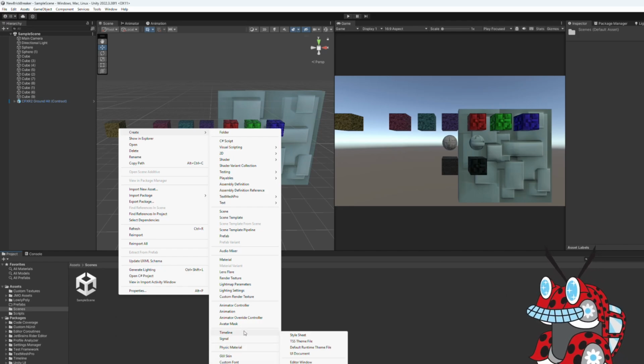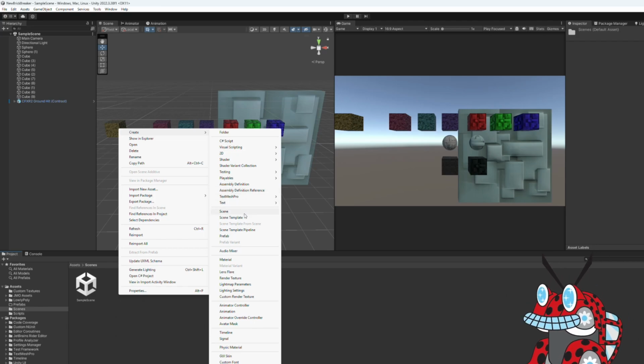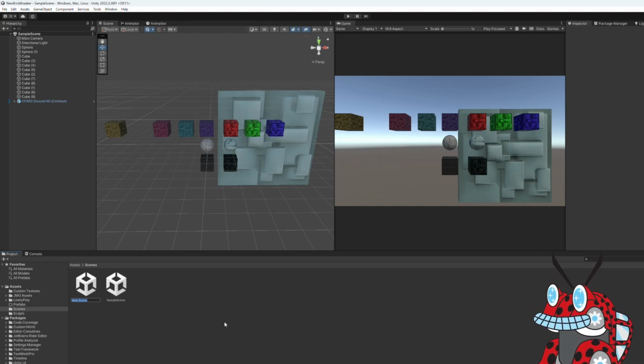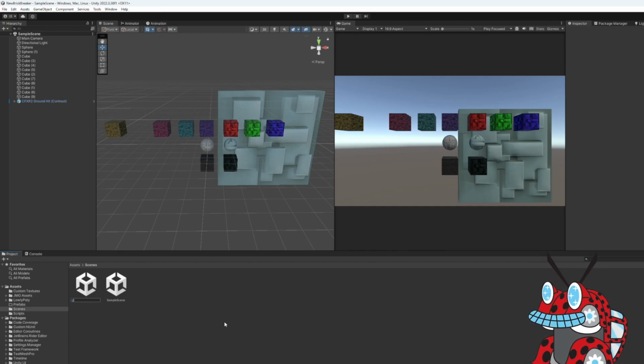This is probably the hardest part, just reading through all the menus. Scene. And we'll call this game mode one or game scene one, something like that. How about game level one? Game level one.